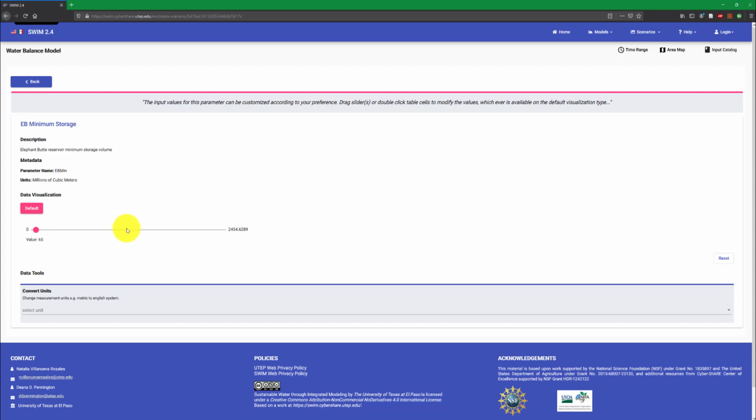And in case you want to reset to the default value, if we go all the way to the right corner, we have a reset button. If we click on this, it would bring the parameter back to the default value that it had at the beginning.